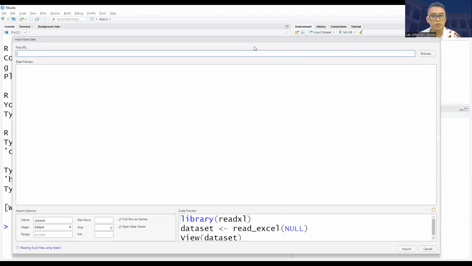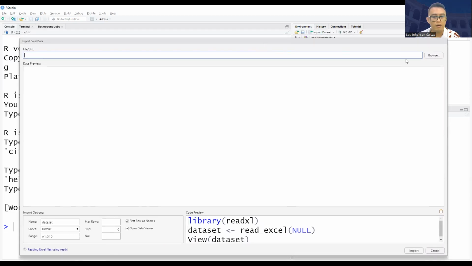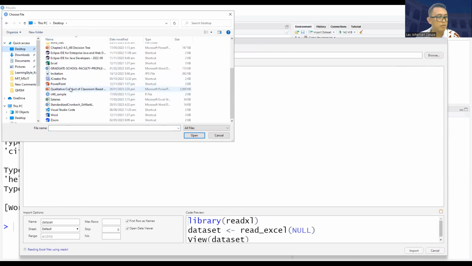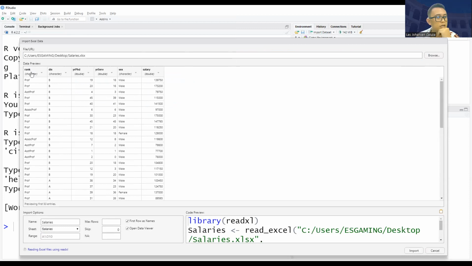We will still be using the data sets that we have been using previously, the salaries. Okay, and the default will be under here. So our target variable is the rank, and the rest of the variables here will be our explanatory variables.